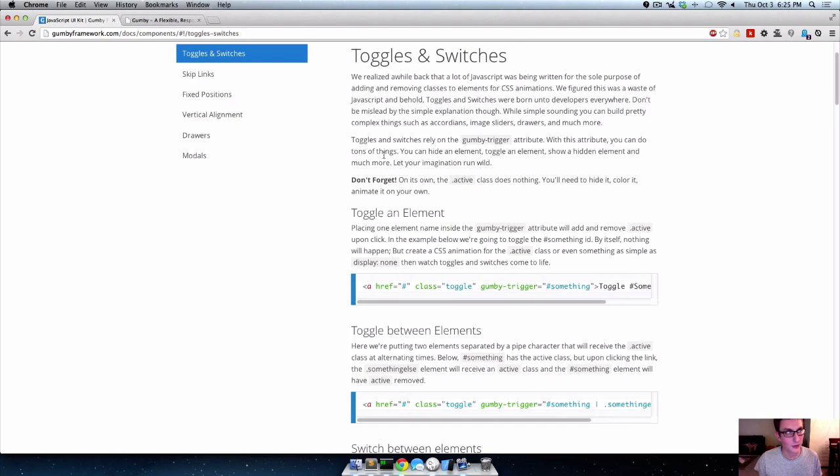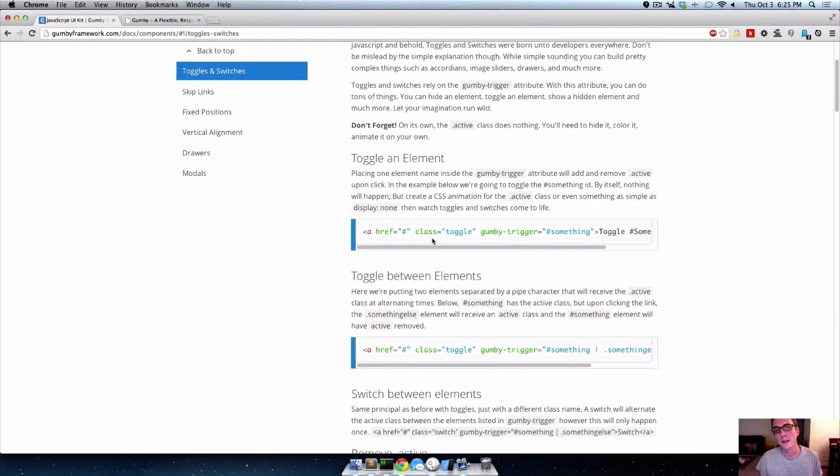My name is Corey Simmons, and in this lesson I'm going to teach you about, in my opinion, one of Gumby's strongest unique features, toggles and switches. With Gumby's toggles and switches, you apply the class of toggle to an element, and then you give it the attribute gumby-trigger, set to some selector.